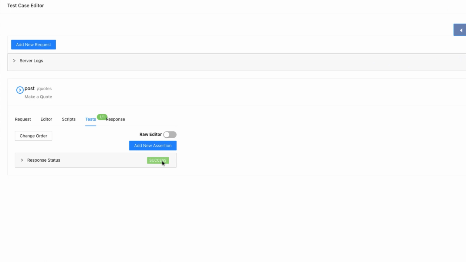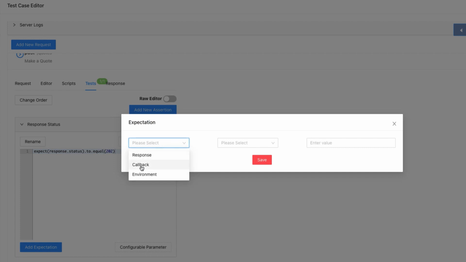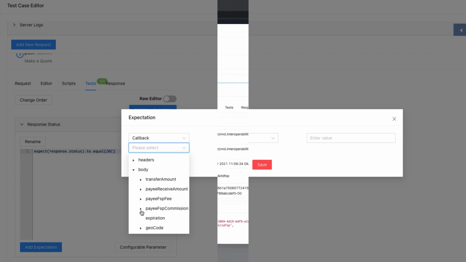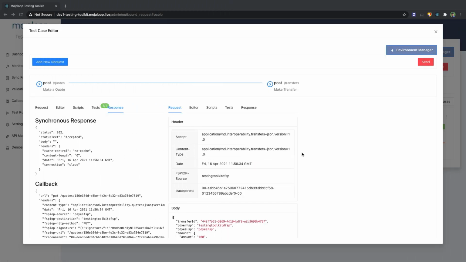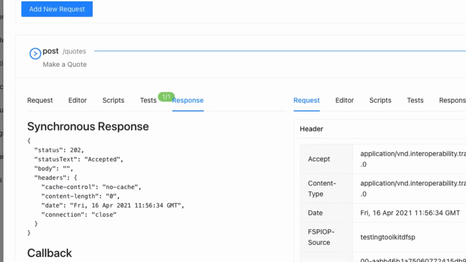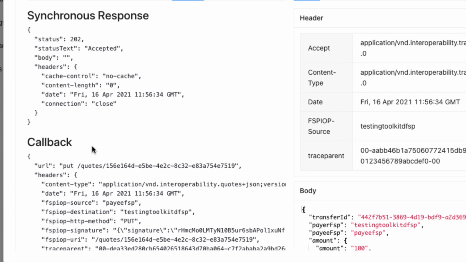We can also create assertions on the callbacks. All we need to do is select the callback and select the element of your choice. So this is the quote request. If we want to use this callback in the following requests, then let's see how to do that.